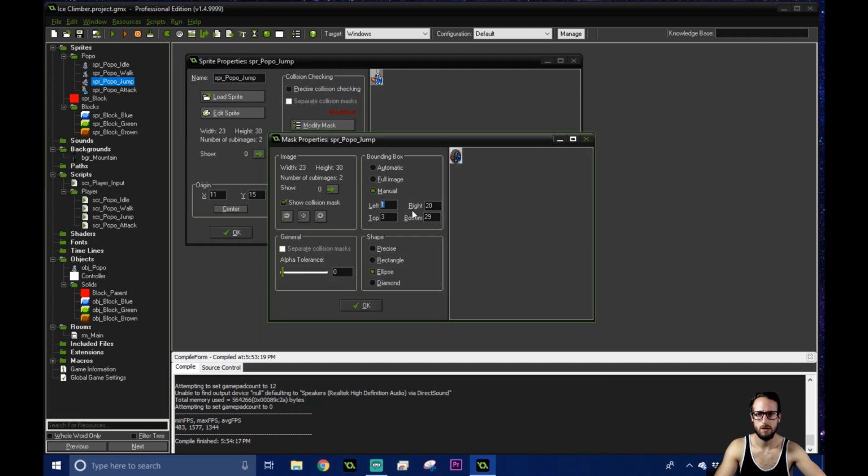Manual. Left. How big is my image? Width is 23. Oh, I think in the real one I was actually making it through an 8 gap. 860. So let's come in by 8. And on the right, come in by, like, what, 15? That's a terrible thing. We're going to go with it, though.